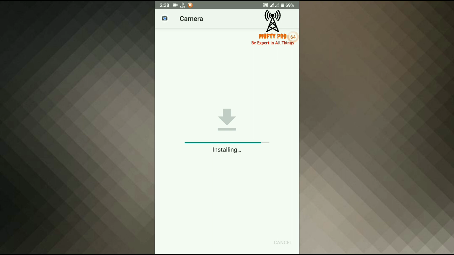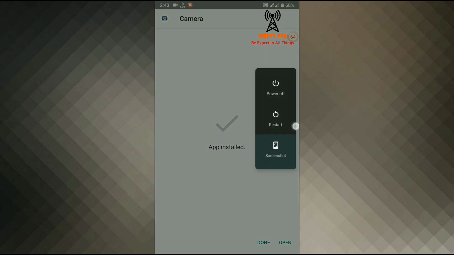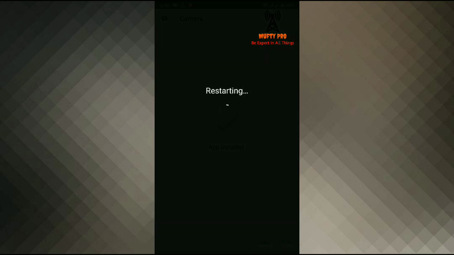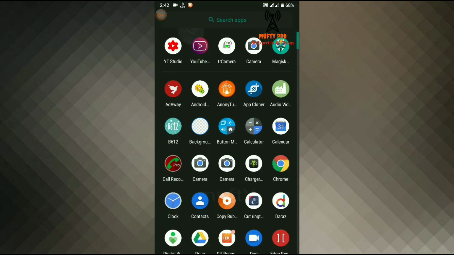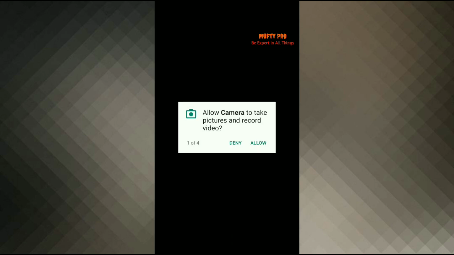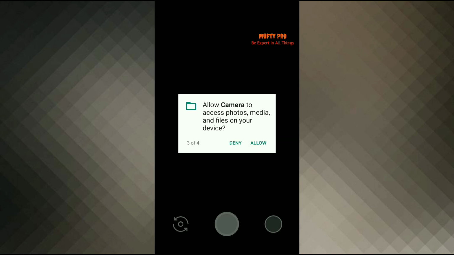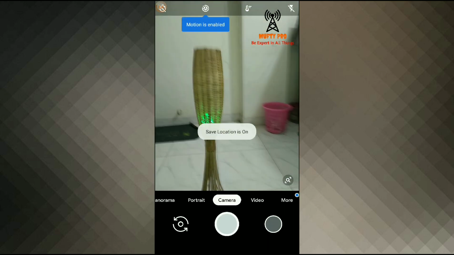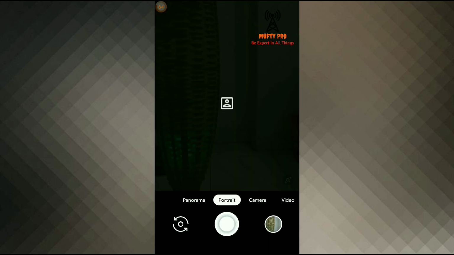Wait. After installation, we have to restart our device. No need to open it, just restart your device. After reboot, just open the recently installed camera, allow, give all permissions, let's see and check it.